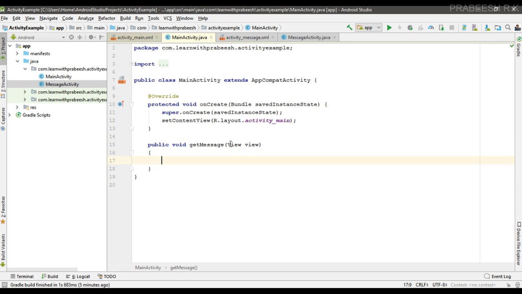Now we are going to start the message activity with this method startActivityForResult. So we need some message from the message activity. First, I'm going to create an integer variable. It's a final variable. It is public static. Here I initialize that variable with the value 01.